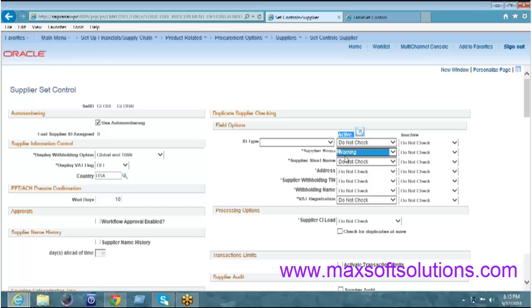Like that, we have different options like supplier short name, address, supplier TIN number. What if other information is not matching, but the TIN number is matching? How is it possible if the vendor name is not matching but the TIN number is matching? It is possible sometimes, if you wrongly entered it, or the same vendor was created differently, with a different naming convention by the same vendor. So those things will be triggered here.